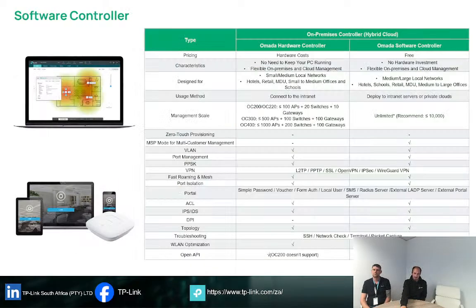The software controller, once again, you can see everything is mainly the same. The only difference is the management side of it. And then on the Open API side, the only one that doesn't support it is the OC200. So you still have the option available on all the other hardware controllers and the software controller.